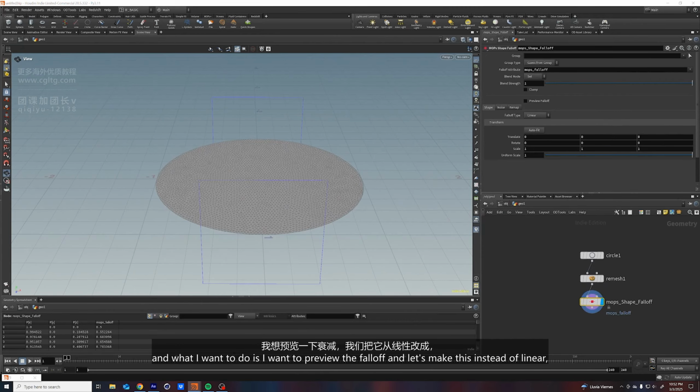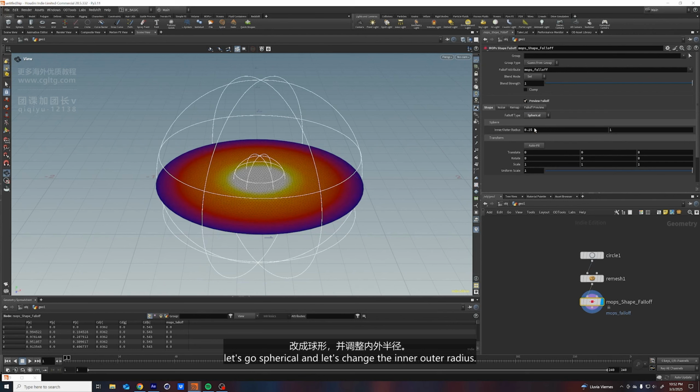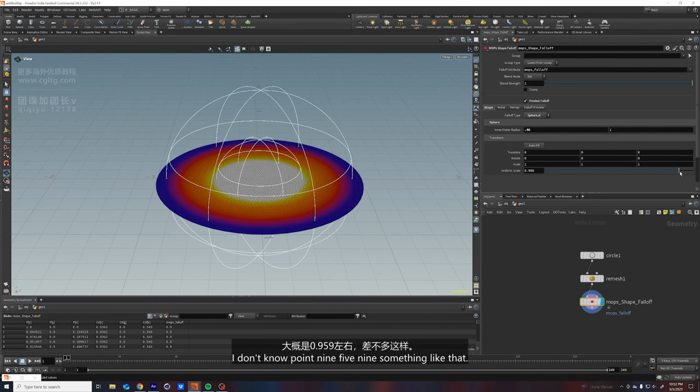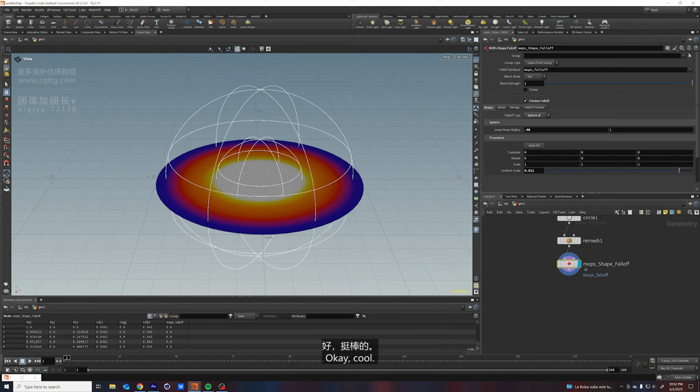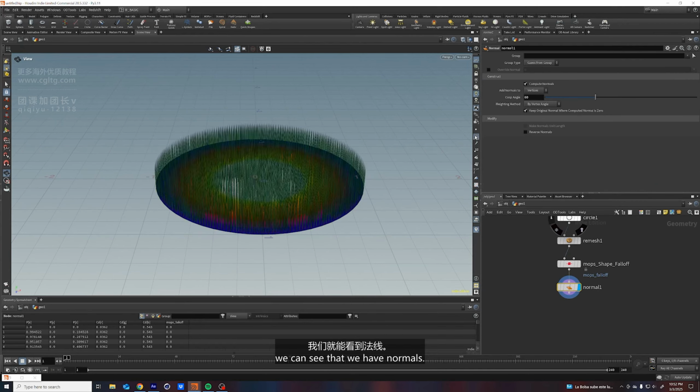Okay, and what I want to do is preview the falloff. Instead of linear, let's go spherical. And let's change the inner outer radius. Let's make this like 0.46, a little bigger. Uniform scale, I don't know, 0.959, something like that. Okay, cool. And let's make sure to give this some normals. And if we click this on, we can see that we have normals.